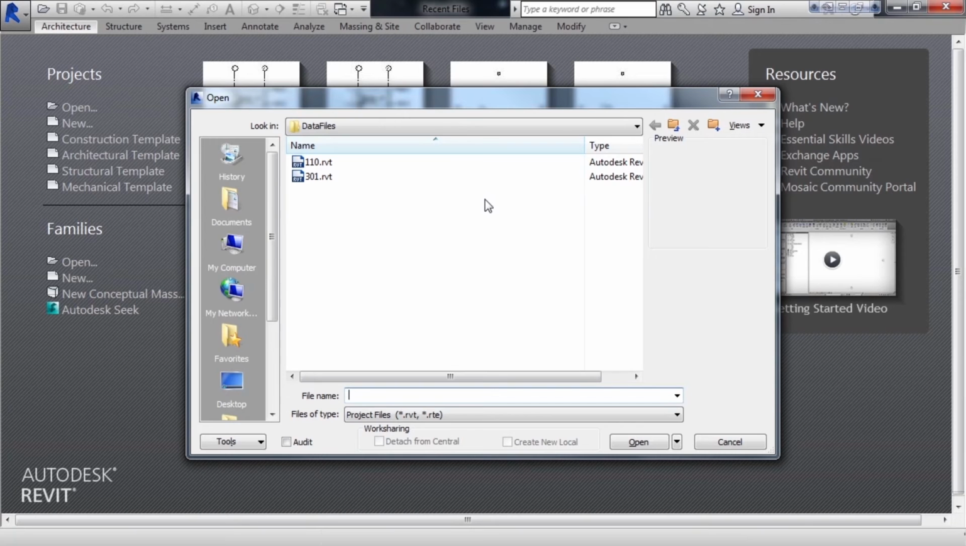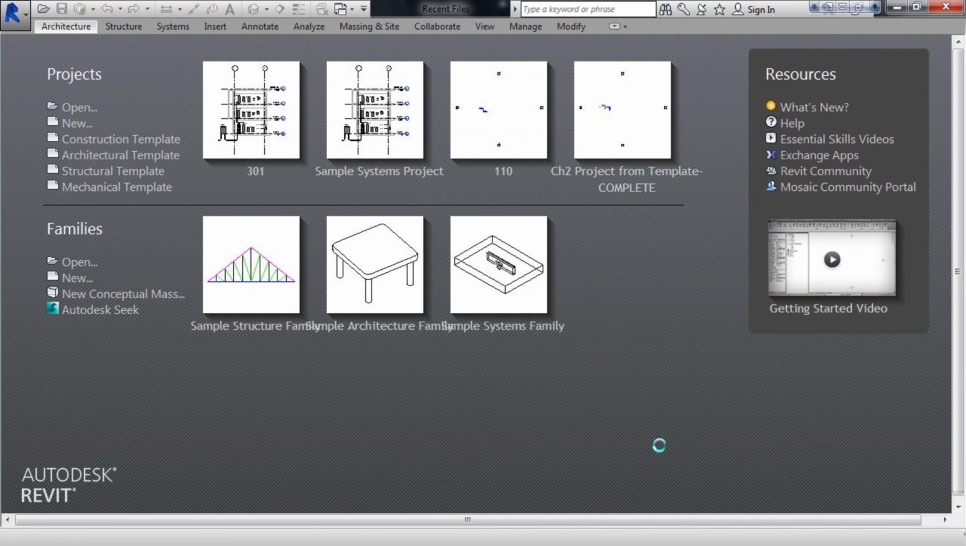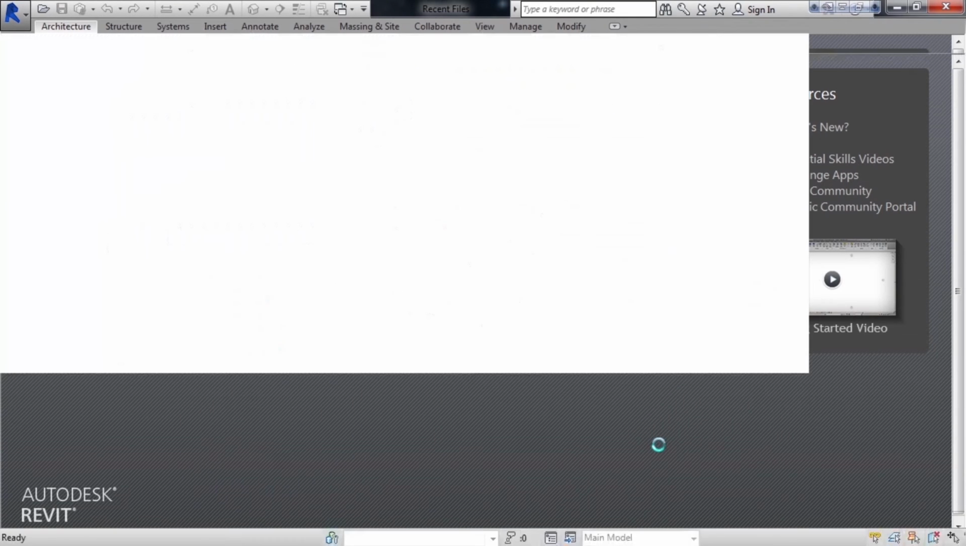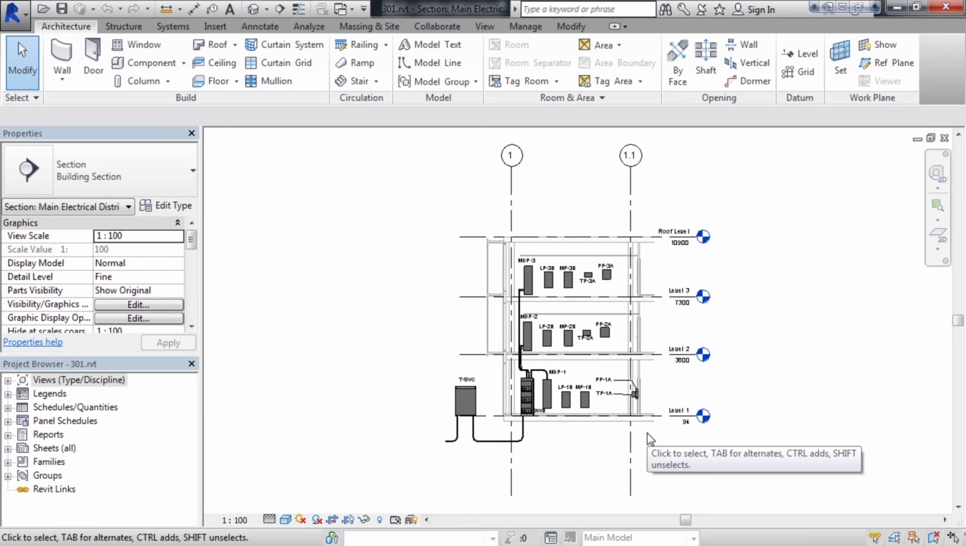In this example here, I'm going to open up the file labeled 301. I'll select it and then click Open. That will open the file into my current Revit session, this being the Revit project. Now, if it were a previous version file that I'm opening, you would have a little message window pop up saying it's being converted to the latest version, and then it would open.